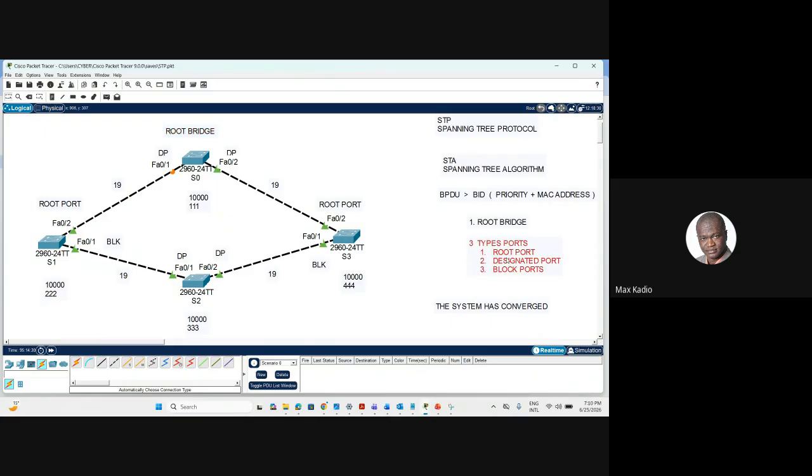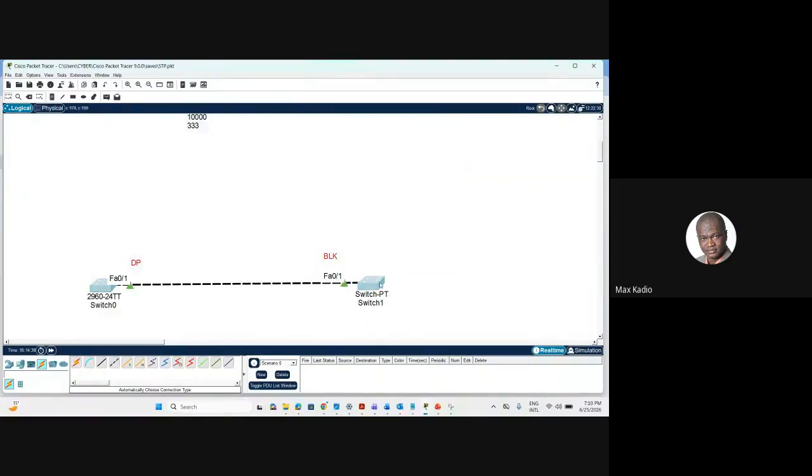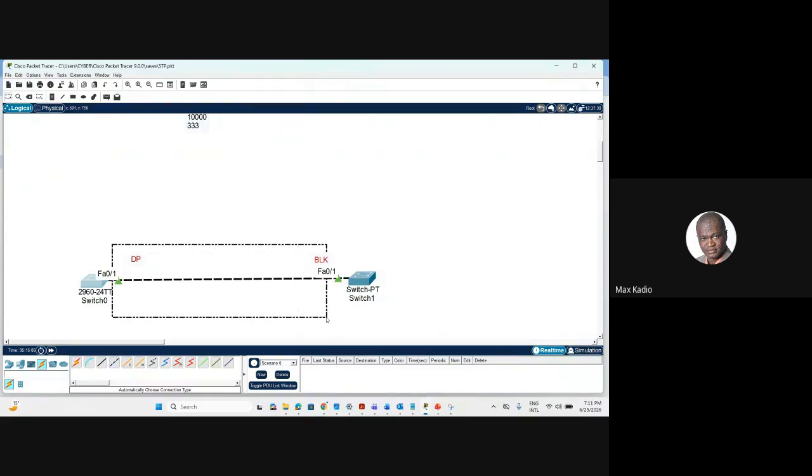Now, let us find the designated port. For the designated port, we focus on 2 switches. You see the link between these 2 switches, we focus on the link. One port will be DP, designated port. If one is a designated port, automatically the other one will be block port. So to find the designated port, we focus on the link between 2 switches.